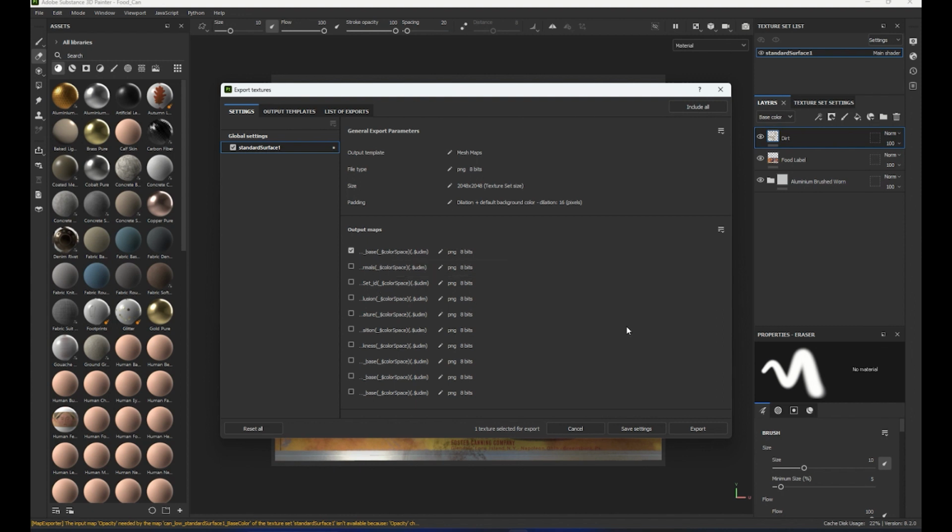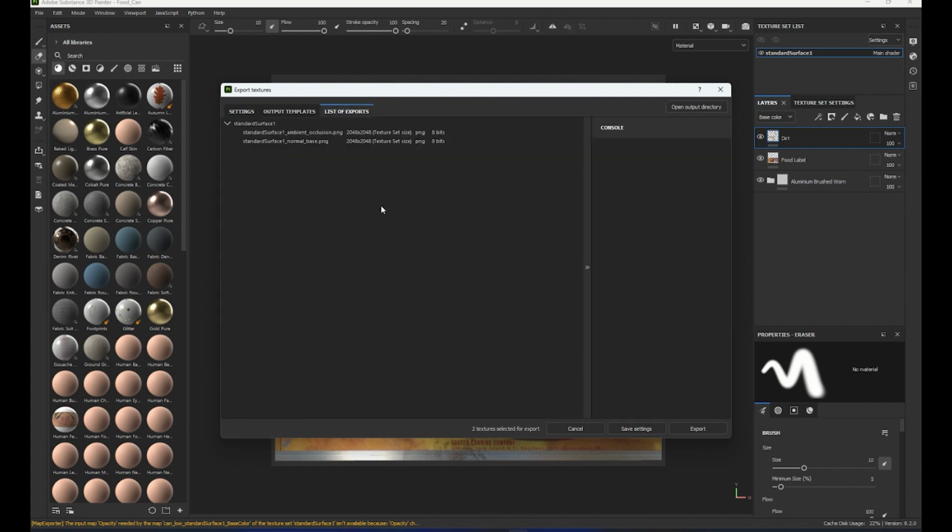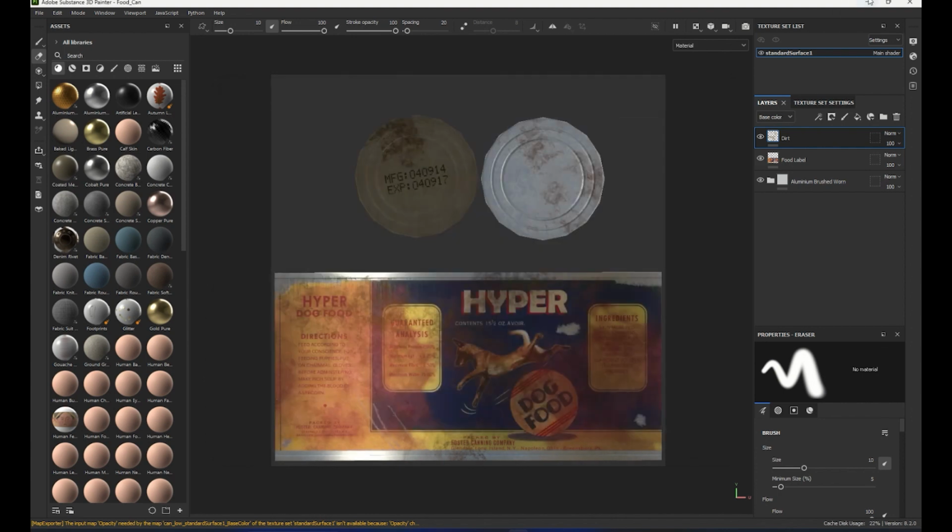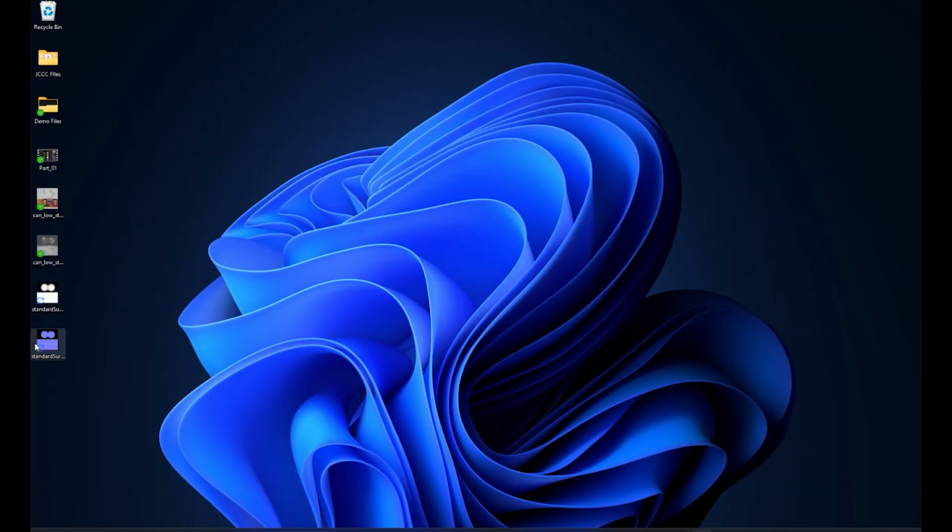And we are also looking for the ambient occlusion, which is the only one that has the word occlusion right here. But again, you can hover or you could check on the list of exports to confirm. And there's your normal base. There's your ambient occlusion. Let's click export. Perfect. Check our desktop. And there's our AO map. There's our normal map. Go back to Photoshop.